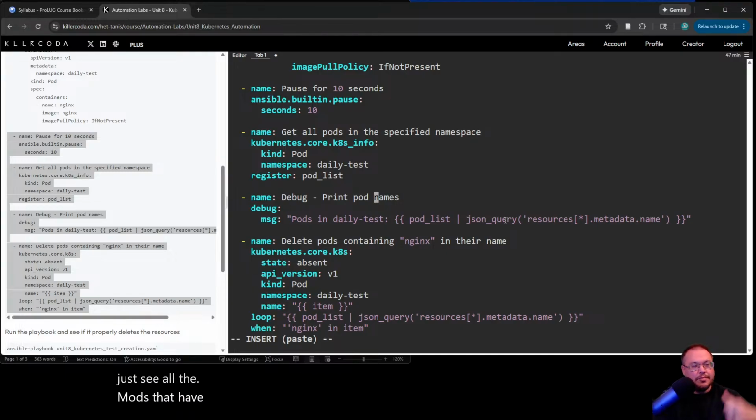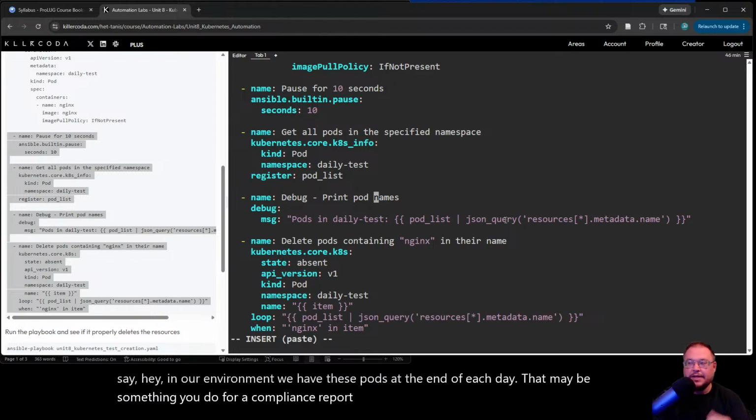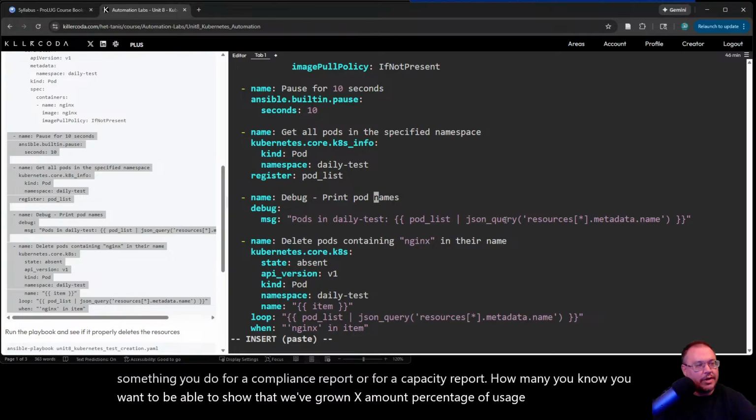That may be useful. You might report that out every day and say, hey, in our environment, we have these pods at the end of each day. That may be something you do for a compliance report or for a capacity report. You want to be able to show that we've grown X percentage of usage, and you can say the number of pods you have at the end of the day.